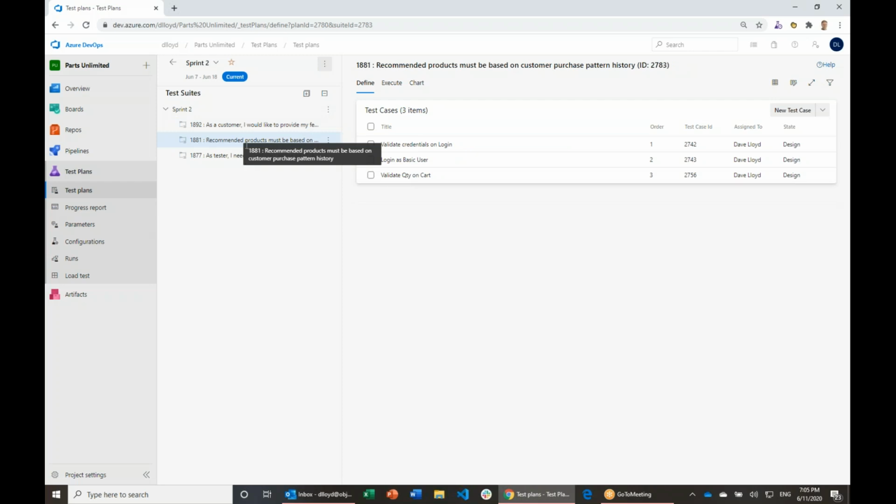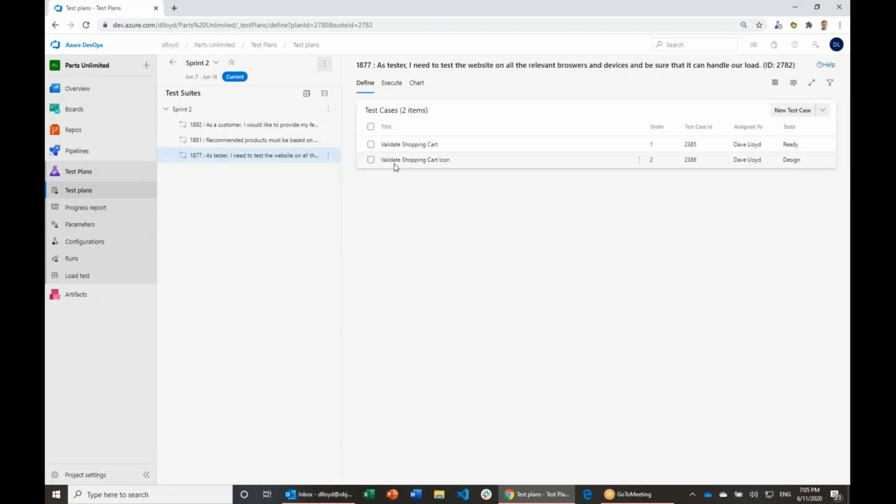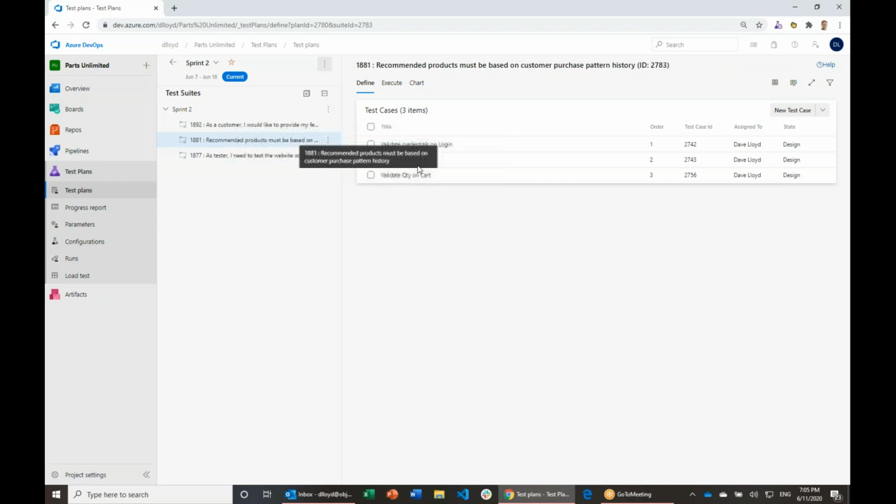That's great. You can see my test plan just writes itself, because it brings the test cases that are attached to the story into the test plan for me. So here are my test cases that I've got.